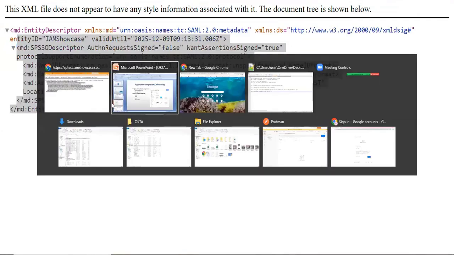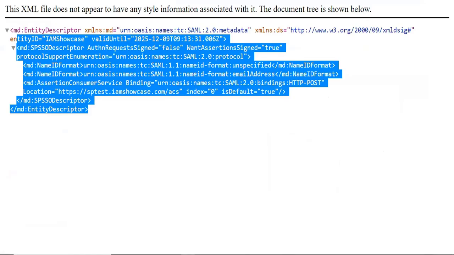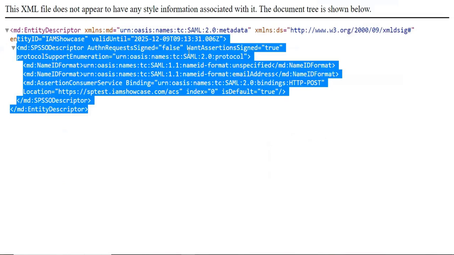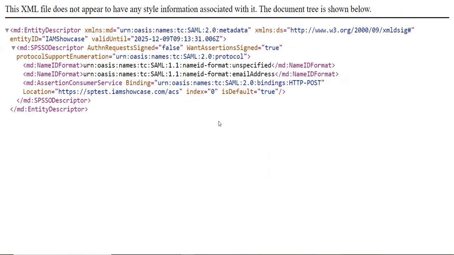Now go back to our Okta console. So it is asking for the sign-on URL. Go here and search for that sign-on URL. Wait, it's getting selected. So what is that sign-on URL? Yeah, so there it is.